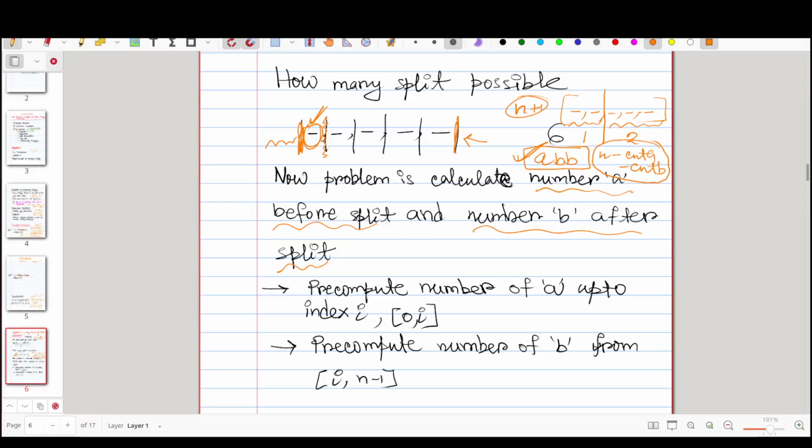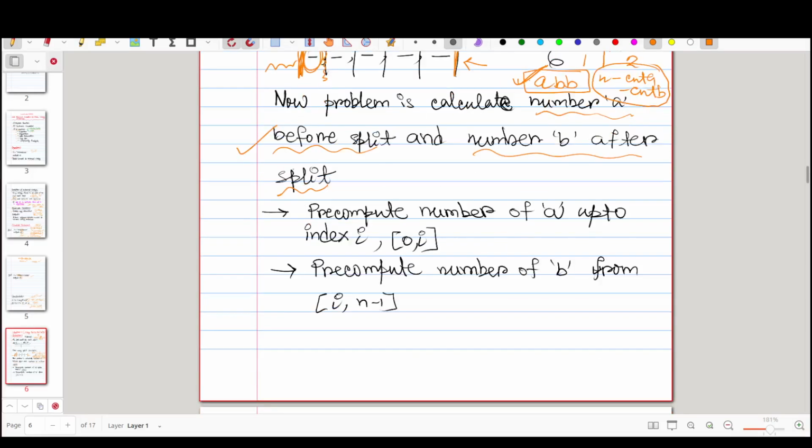So we have to count it efficiently so that we can get the accepted answer. Now, how can we count it? We can just pre-compute the number. Here you get the idea of the prefix and suffix sums. Like what we do in prefix sums, let's say there is an array, or a string, you can consider it an array of characters.